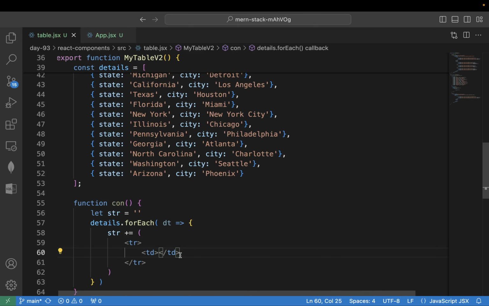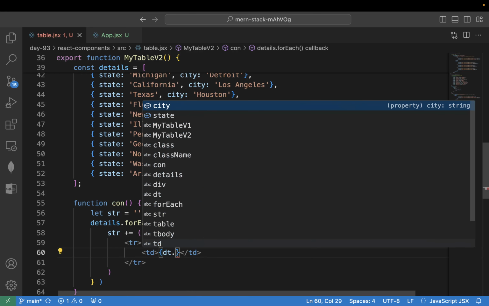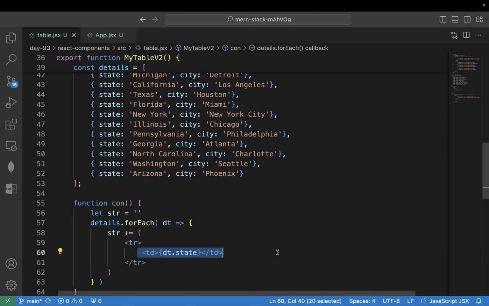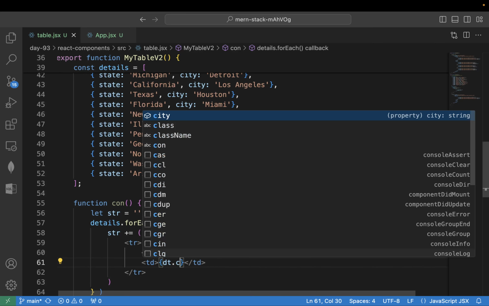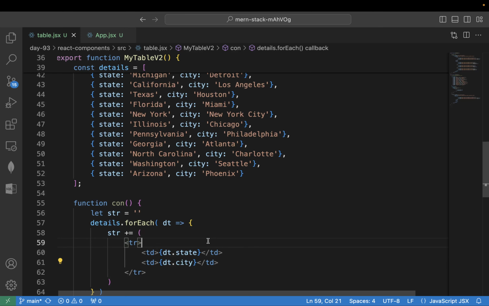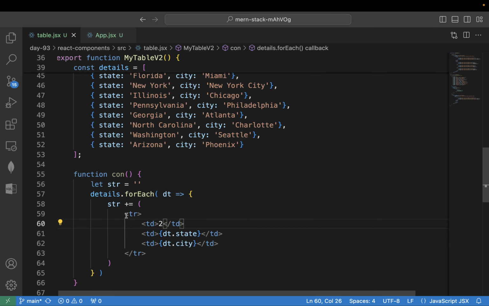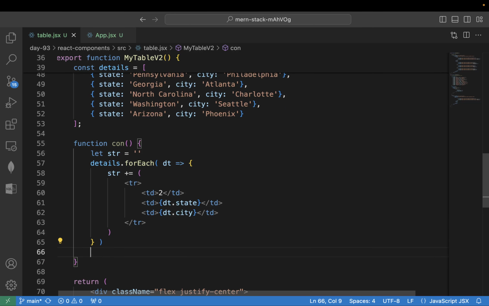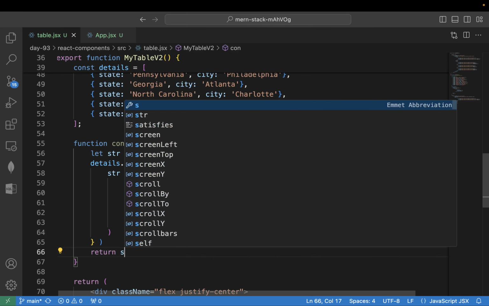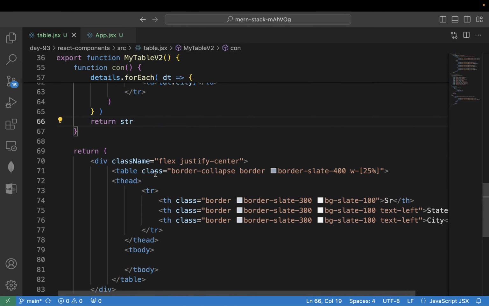So in the first td, you can write something like this: dt dot state and dt dot city. There is a serial number also in a td. Presently just say 2 by default. And here we can say return str. From this function return str.